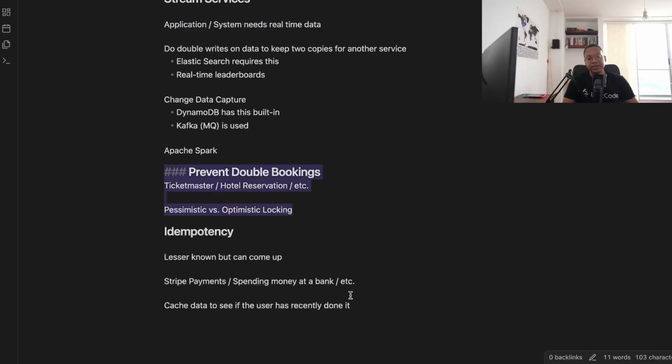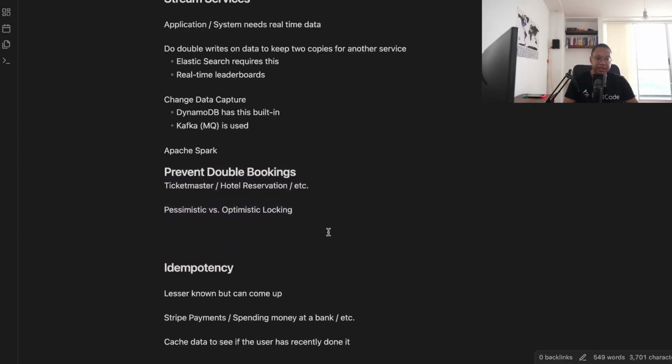Okay, and going into actual system design types of problems: how do you prevent double bookings? This is a problem that will come up a lot, where interviews will test your knowledge, and generally it's going to come up when you're asked to design Ticketmaster, a hotel reservation system, or a flight reservation system. The worst case scenario is that you have 2 people who try to book something at the same time, so what should happen and how do you prevent that? We're going to see 2 concepts: pessimistic locking and optimistic locking.